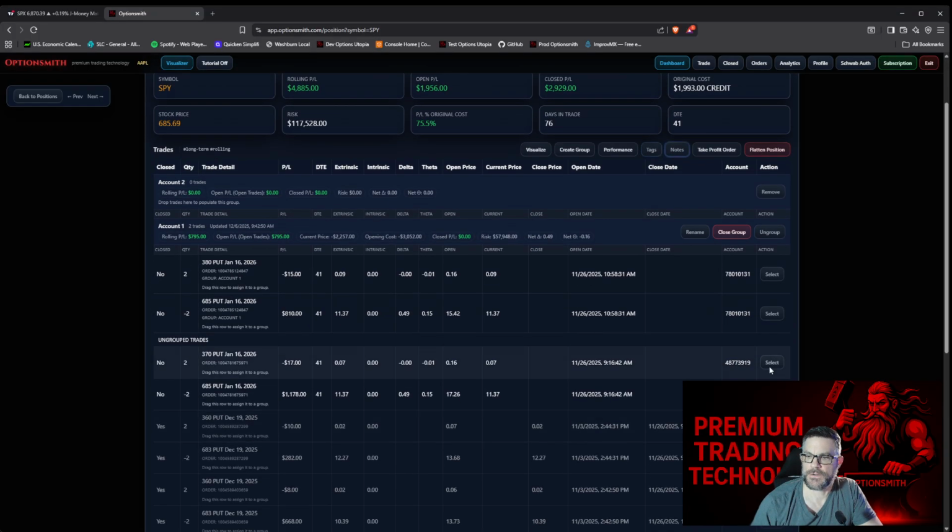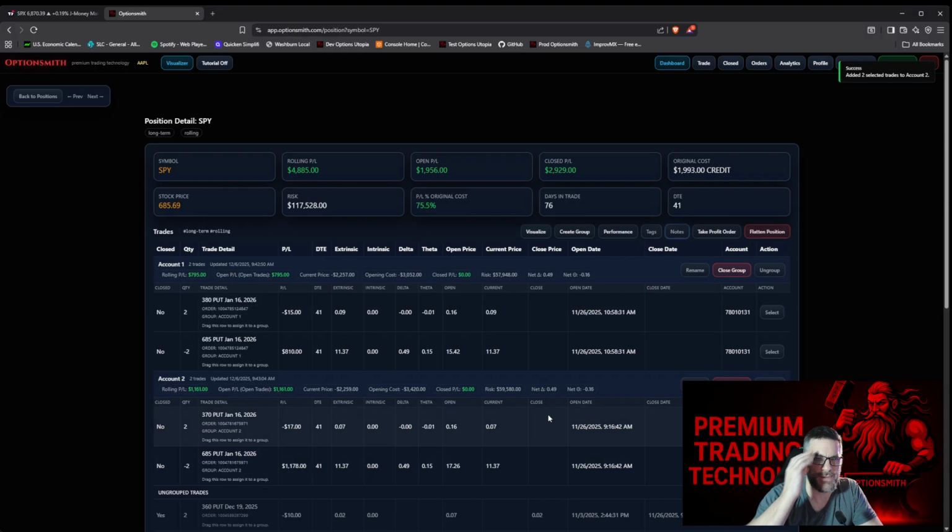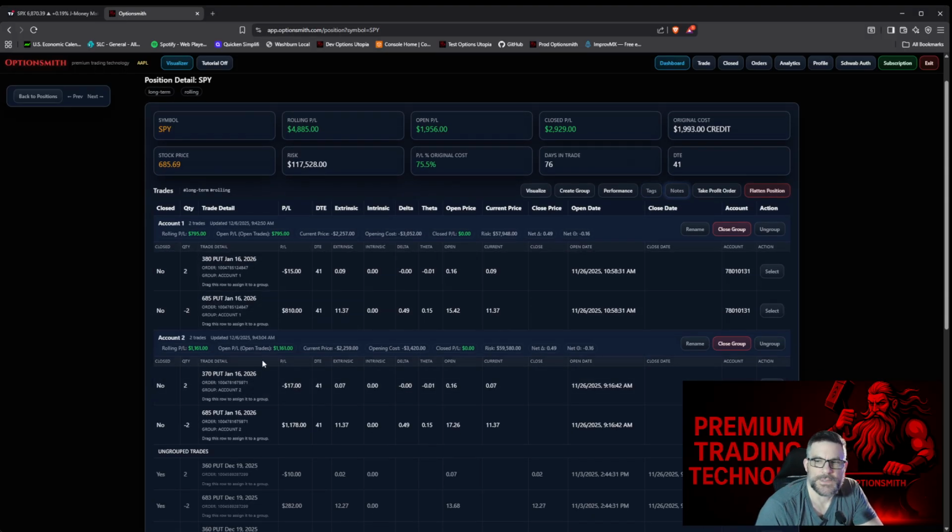You can also just select them, and then when you've got these trades selected, you can see there's a button on the group header that just says add selected. So that will also add them. So now I have these grouped. And so I can see the rolling P&L for each group of trades, each account. It makes it easier to just close out a group. And you can ungroup them quickly, you can rename them. But I want to stress how useful this is.